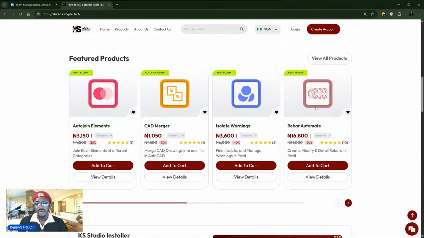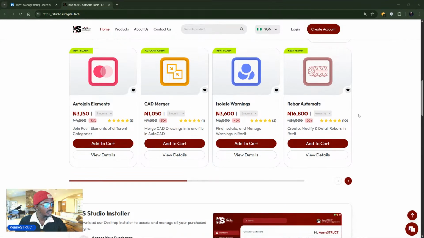Then you have this one we're going to be presenting today, the Revit Automate plugin that helps you to create, modify, and detail rebars in Revit. Basically, every rebar operation that you will be doing in Revit, this tool would help you achieve that. So we're going to be presenting this.